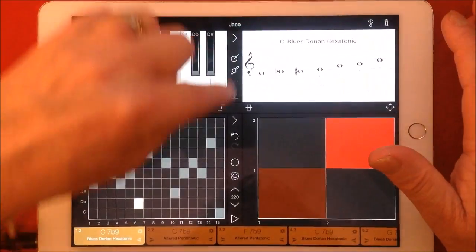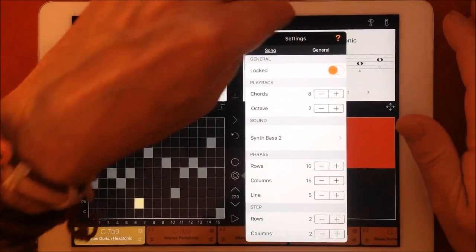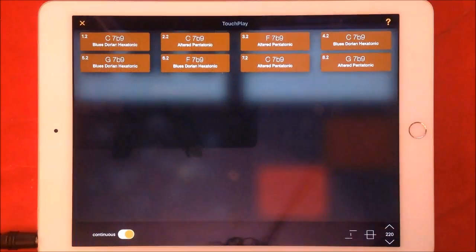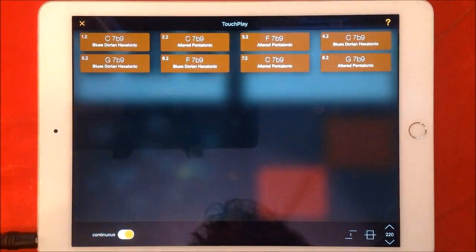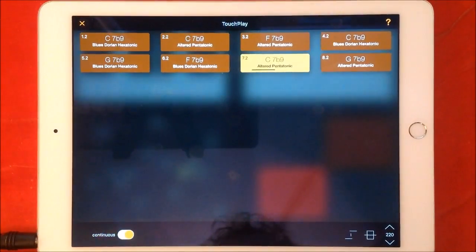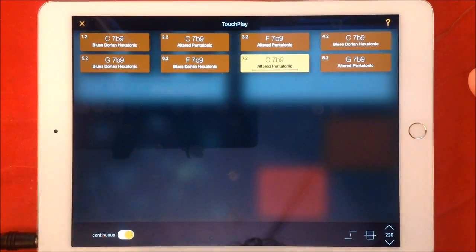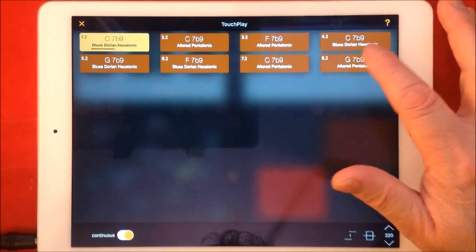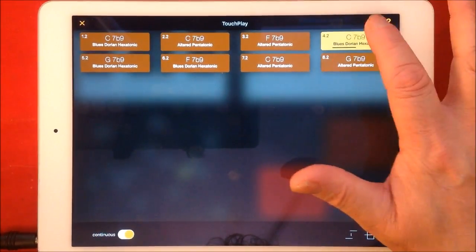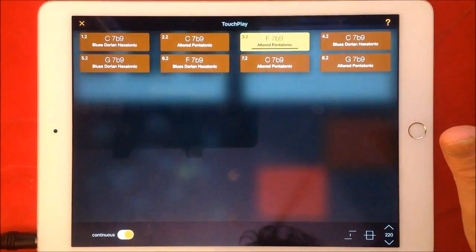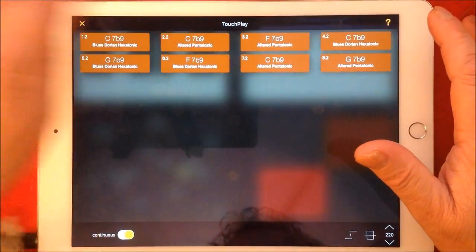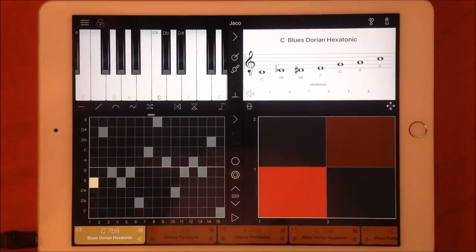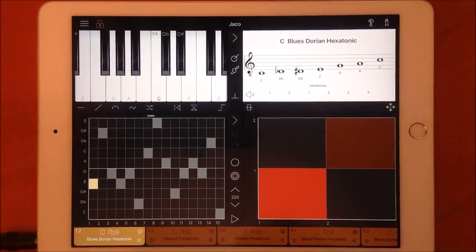Now, let's go back to that one there. That sounds better to me. Right, okay, so you're in this section, and what this allows you to do now is touch play, and you've got it on continuous, so it'll just keep going. That will allow you to play any of your chords in any sequence you like, just by triggering them like that. So that's also fantastically cool.